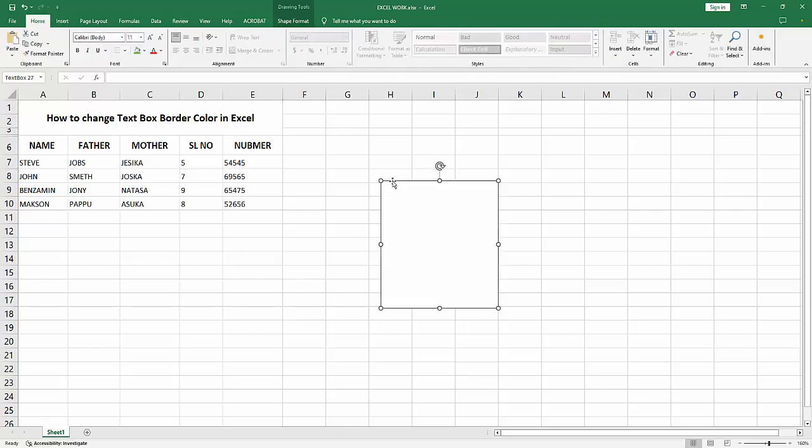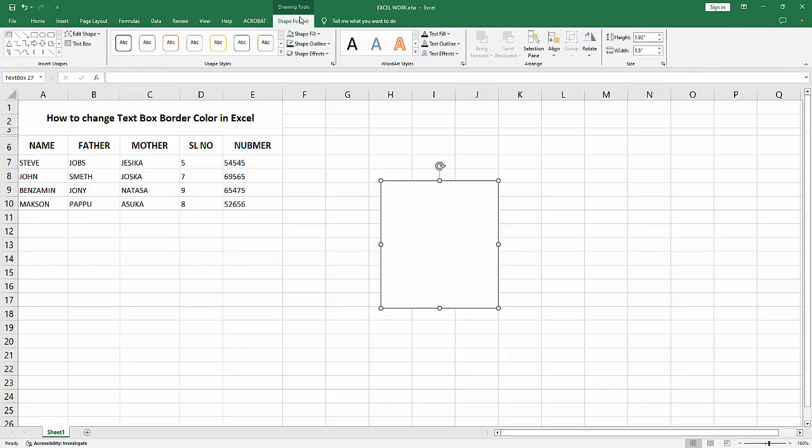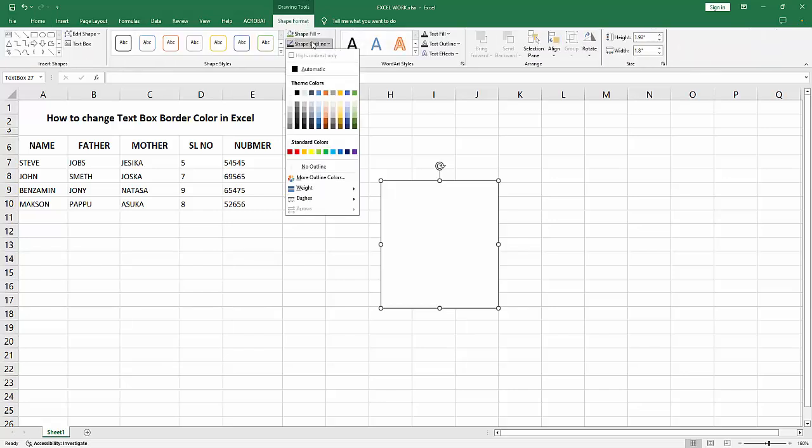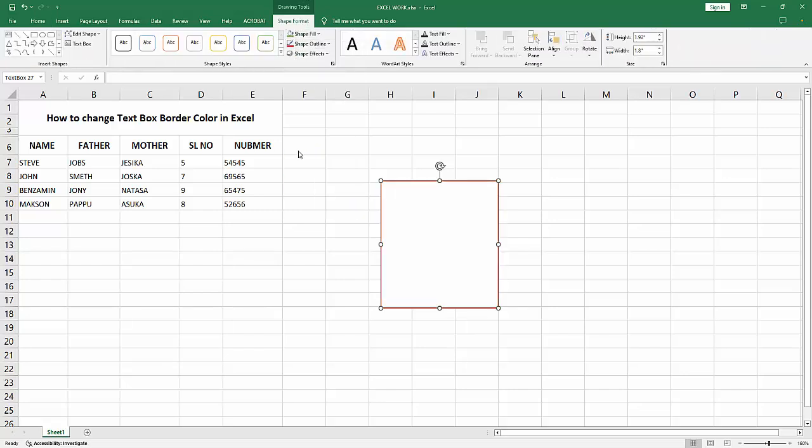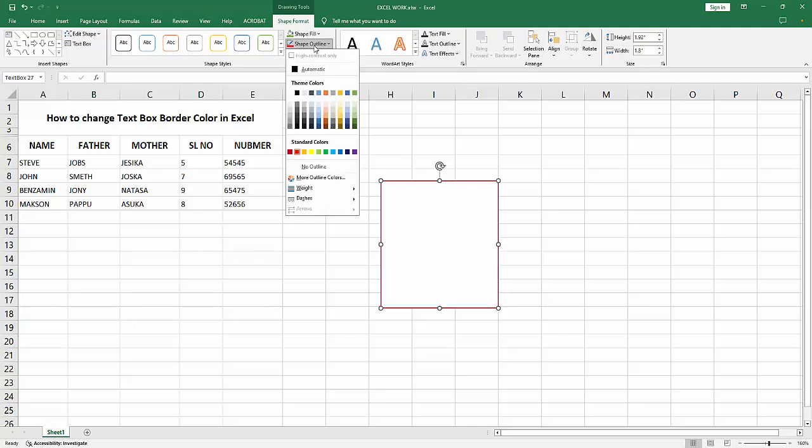Now I select the box and go to the Shape Format menu. Select the Shape Outline option and change the color. Now I select the red color. You can increase the width. Go back again to the option and increase the width.